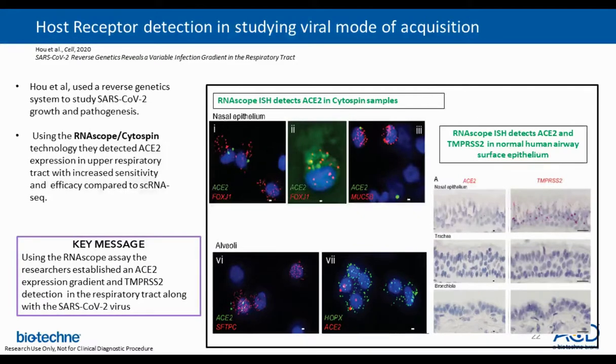Using this RNAscope technology, they revealed ACE2 expression in the upper respiratory tract with increased sensitivity and efficacy compared to single-cell RNA sequencing. They used the RNAscope chromogenic red assay and established an ACE2 expression gradient in the respiratory tract and detected TMPRSS2 in normal human surface airway epithelium.